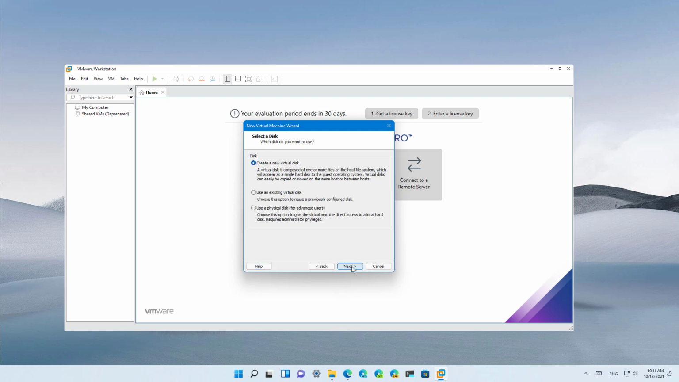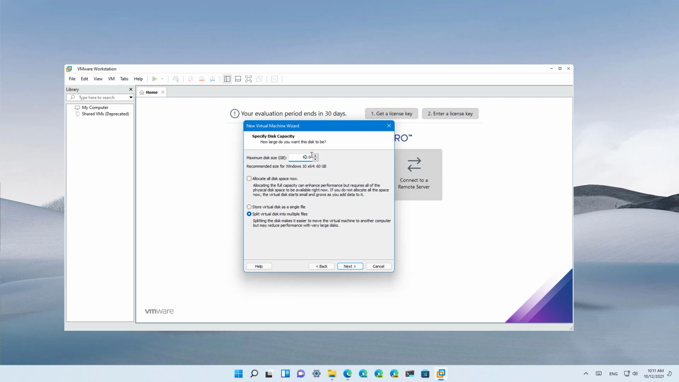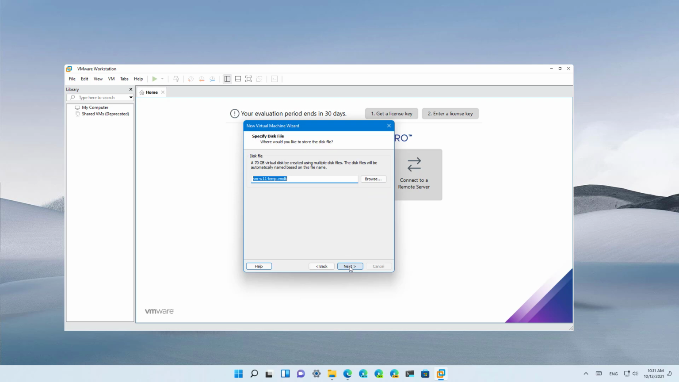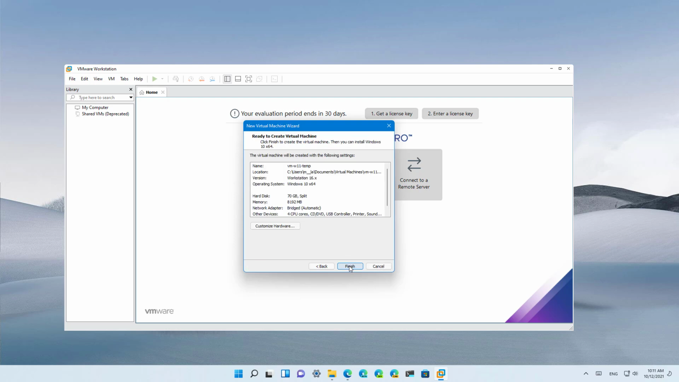Then click Next. Now we're going to create a new virtual disk, and we're going to click Next. Windows 11 requires at least 64 gigabytes of storage, so I'm going to type 70 just to give it a little more. And then I'm going to leave all the default settings, and click Next. And then click Next. And now click Finish.